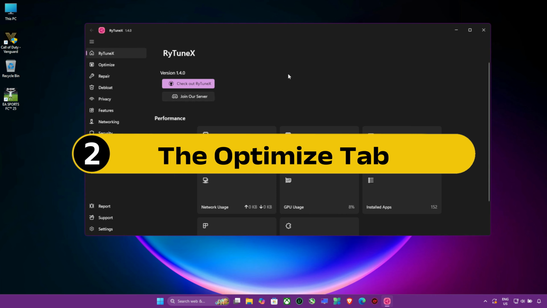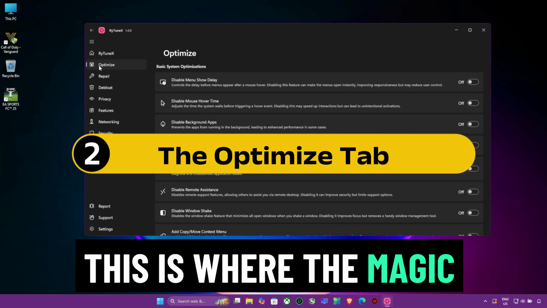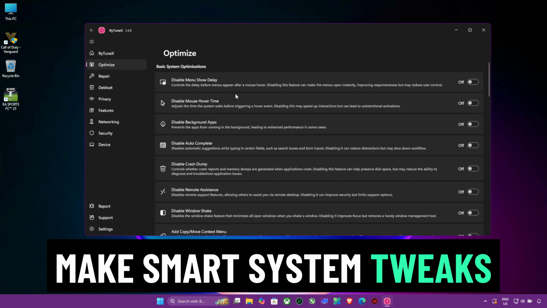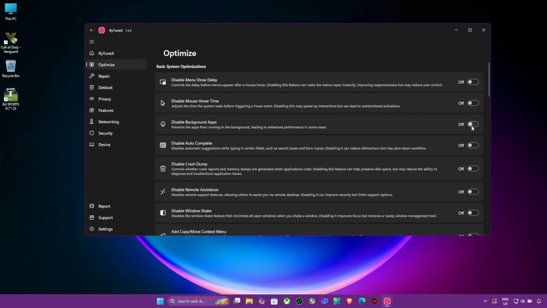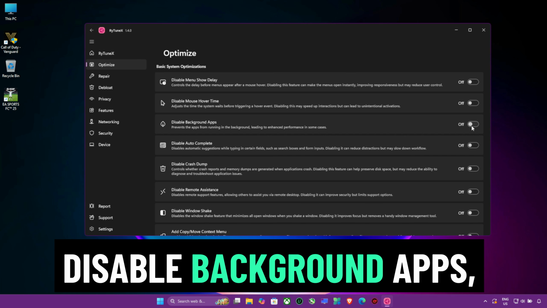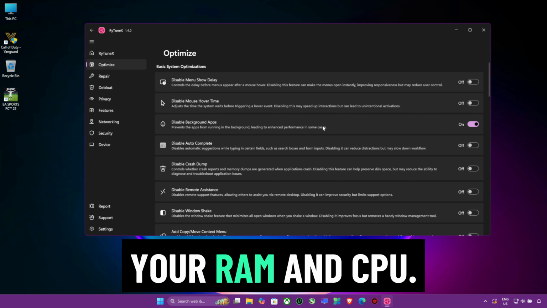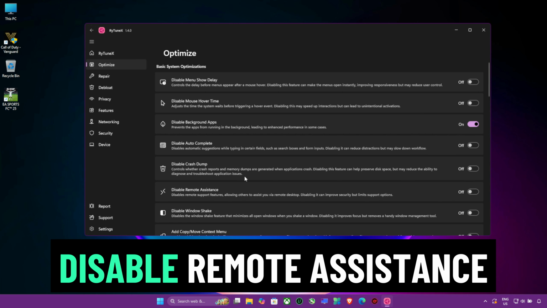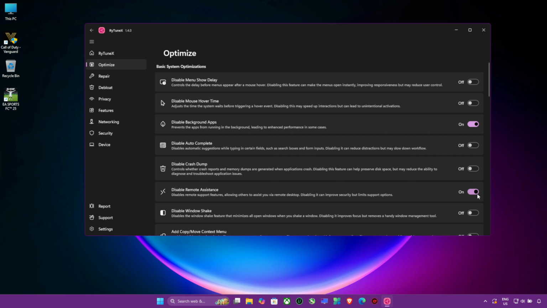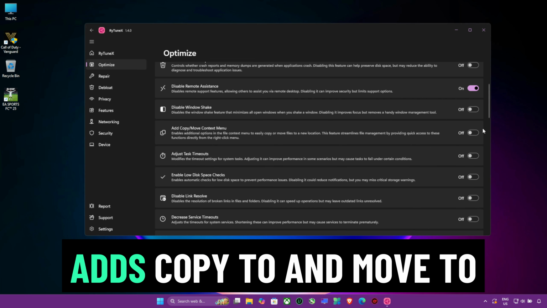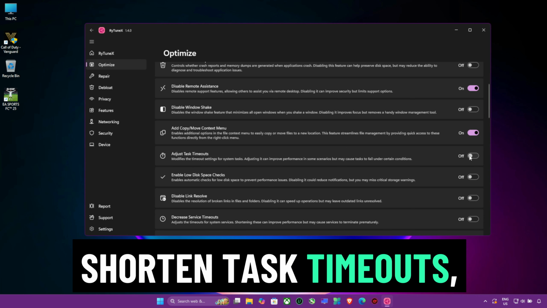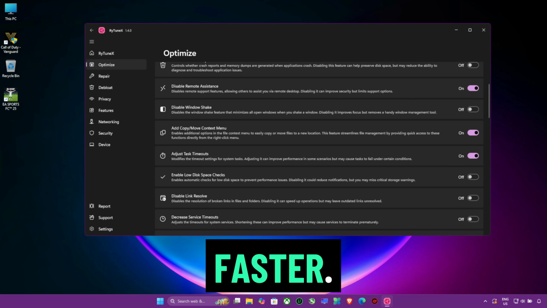Section 2, the Optimize tab. This is where the magic begins. The Optimize tab lets you make smart system tweaks in just a few clicks. Here are a few that instantly boost performance. Disable background apps, kill off bloat that slows your RAM and CPU. Disable remote assistance, more security, fewer background services. Enable right-click extras, adds copy to and move to in context menus. Shorten task timeouts, make Windows respond faster.